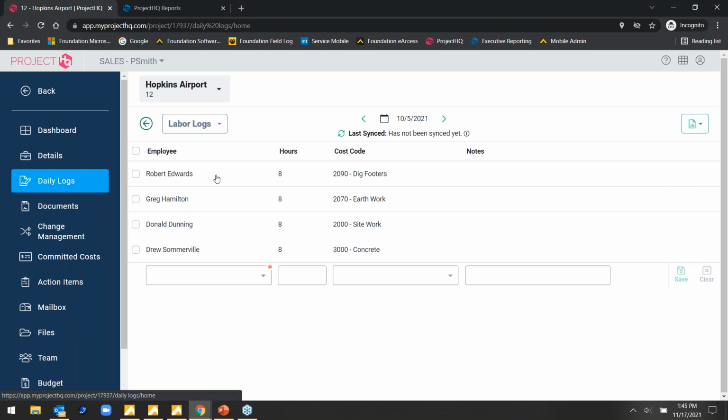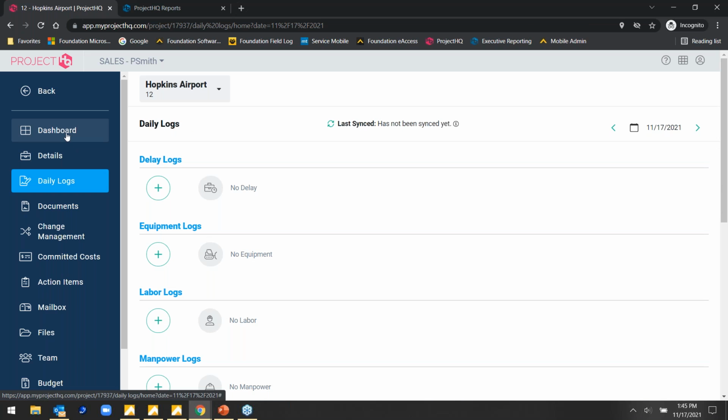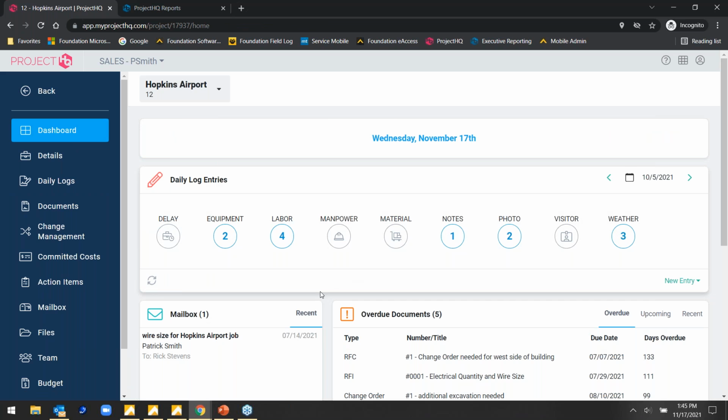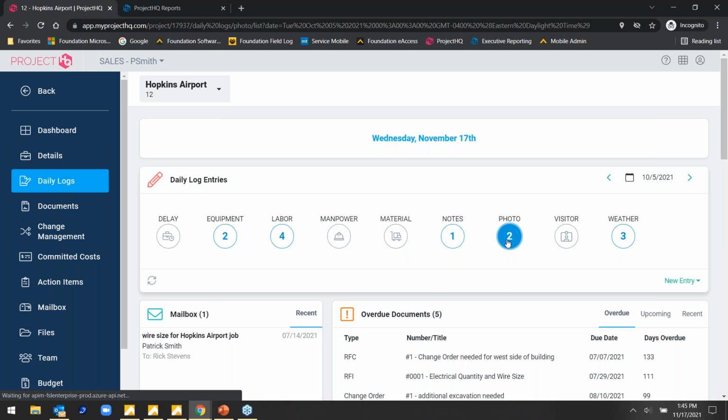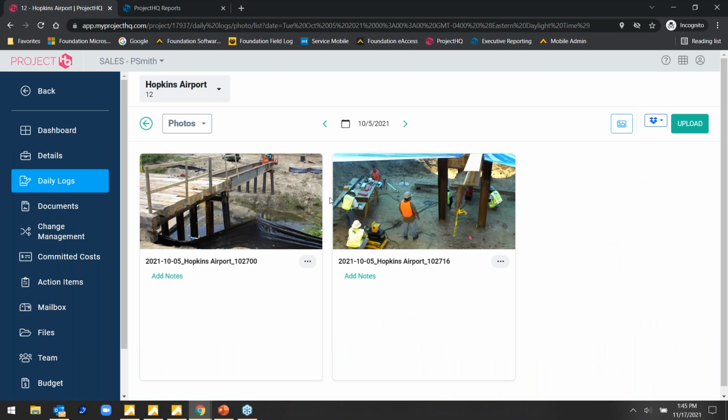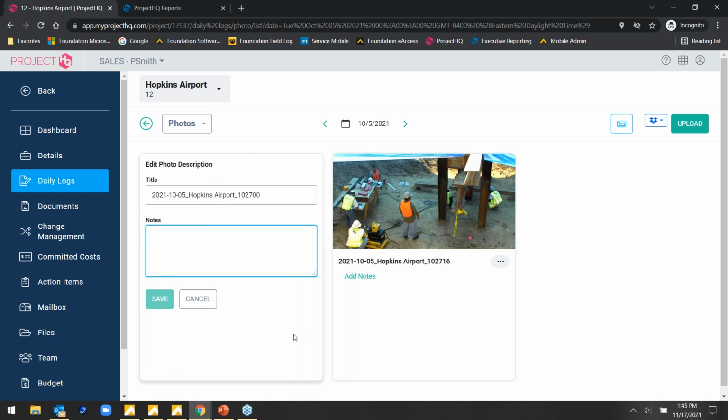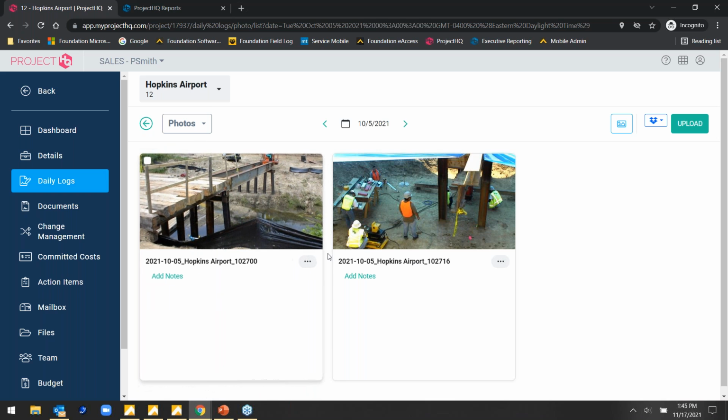So these logs would be updated either by way of Foundation Mobile, or if a user wants to get in here and just update these logs manually, they can do that as well. That does include photo logs. So anybody out there that is taking photos of that job site, they can put notes on the photo, they can manage all that as well within this application.